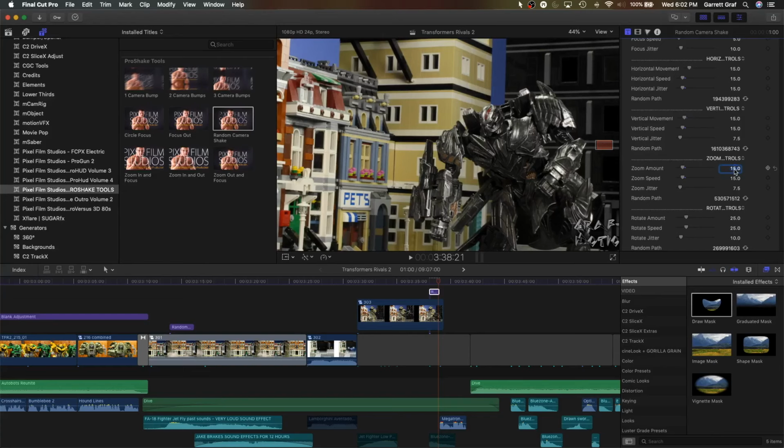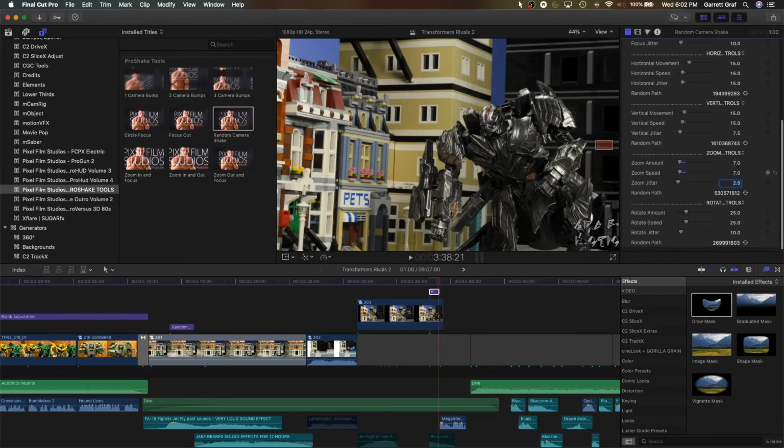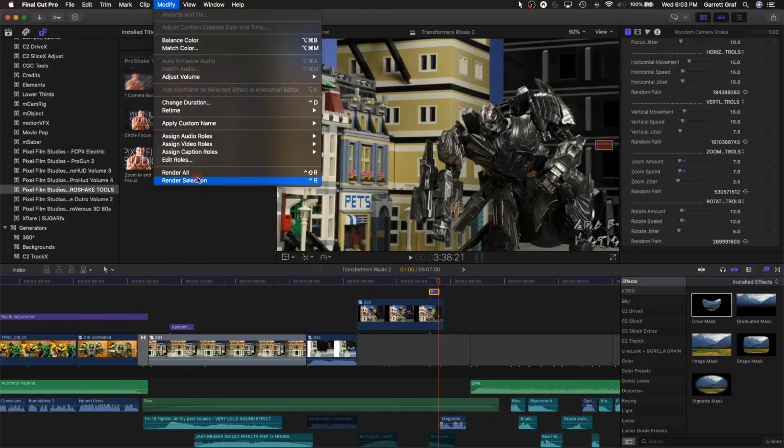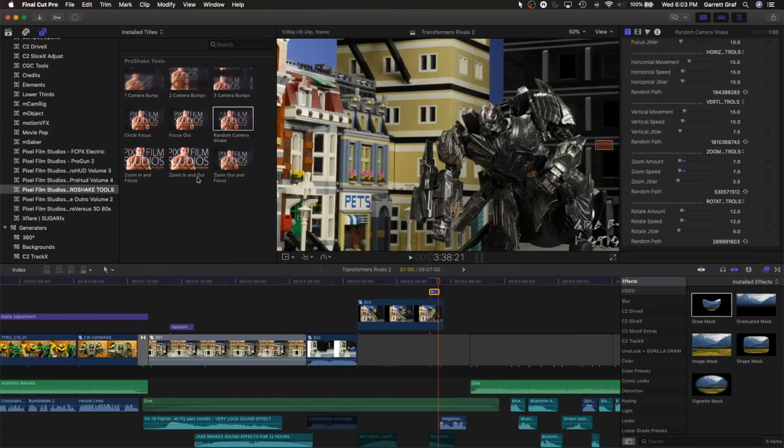In fact, we might not even need much of this at all, so we could probably say more like 7, and 2.5. And then this will do like around 12. All right, let's see what that part looks like. We'll render that selection out.